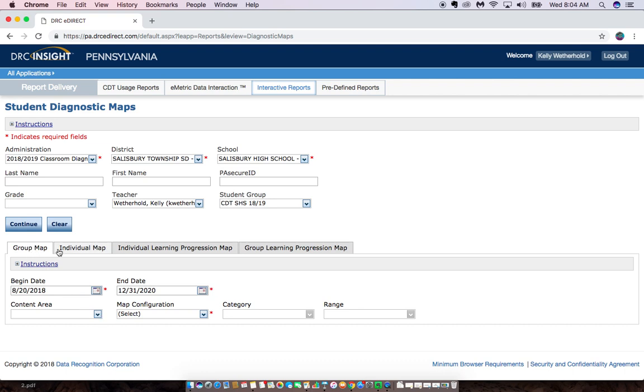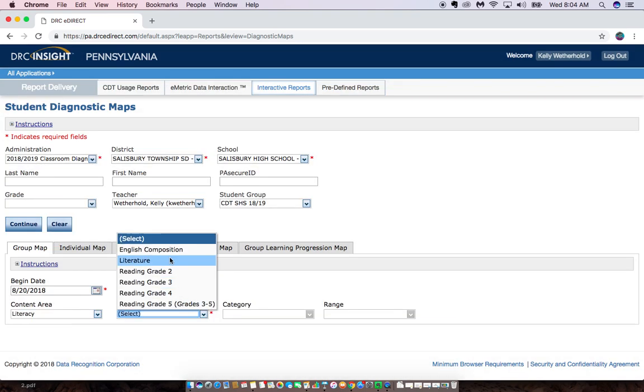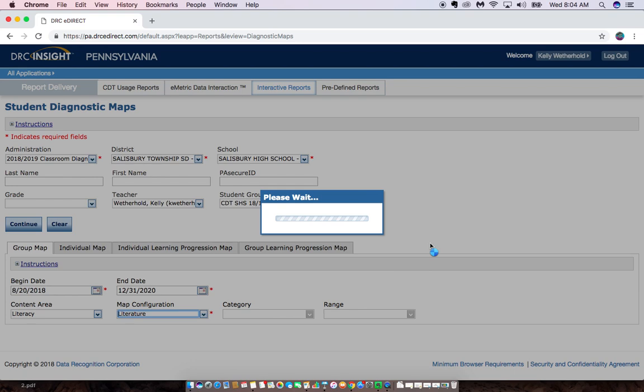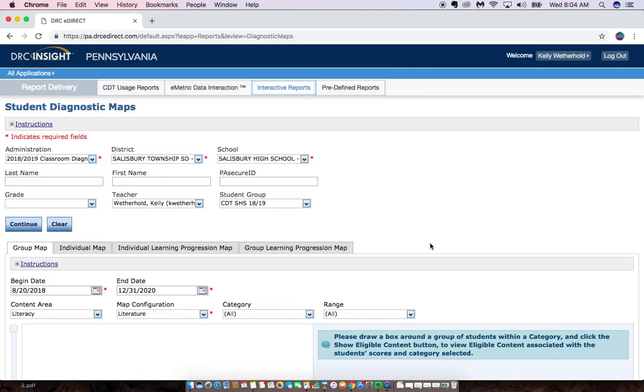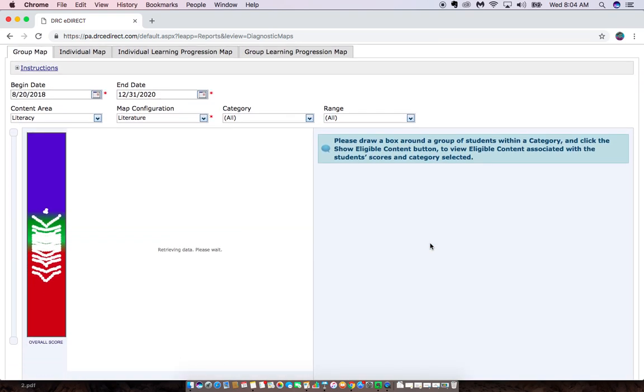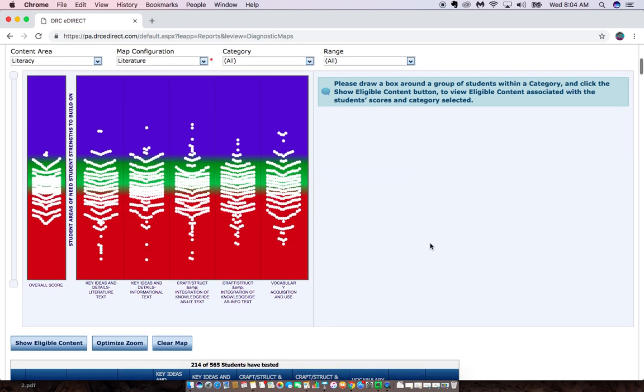So I'm going to do a group map to start. This is my entire group. I think I selected all of the students in the school from my group because I want to make sure that everybody that needed to take the test took the test. And when I do that, I'm going to get something that looks like this.